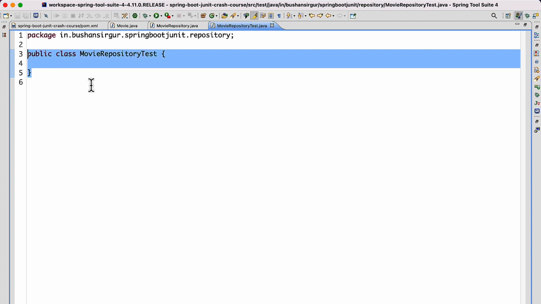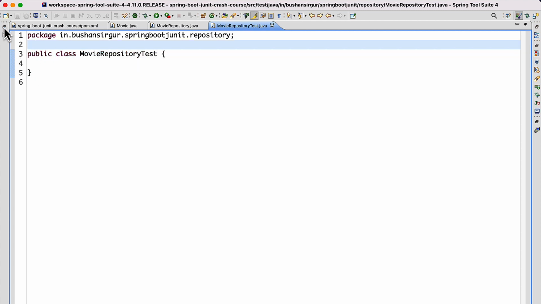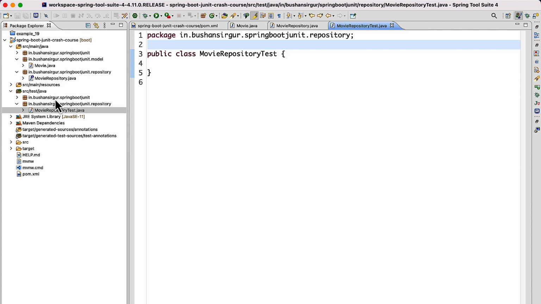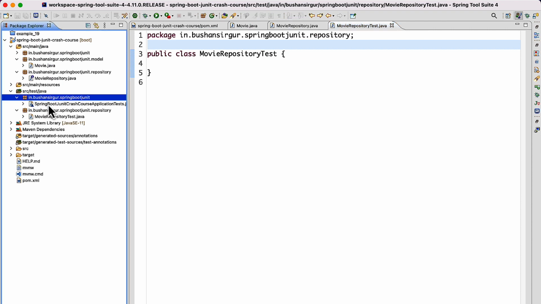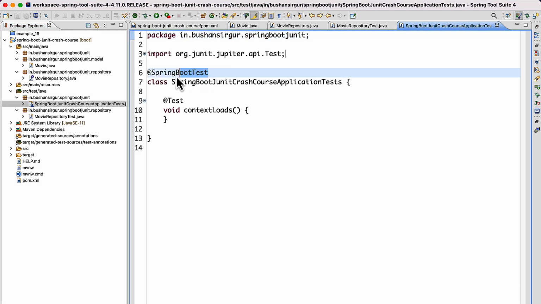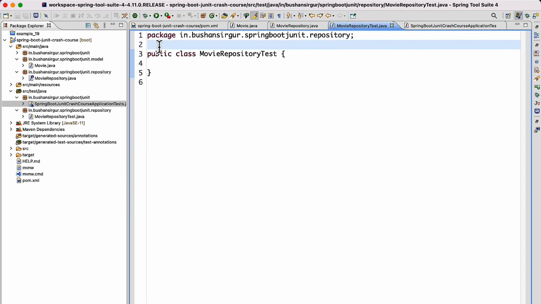In order to write the Java unit test cases, we are going to add a special annotation. If you open the project explorer and open this default package, we have this default test class. If you open this, you can see there is an annotation called @SpringBootTest. We can use this annotation inside this movie repository test class, add it here, and write the unit test cases.